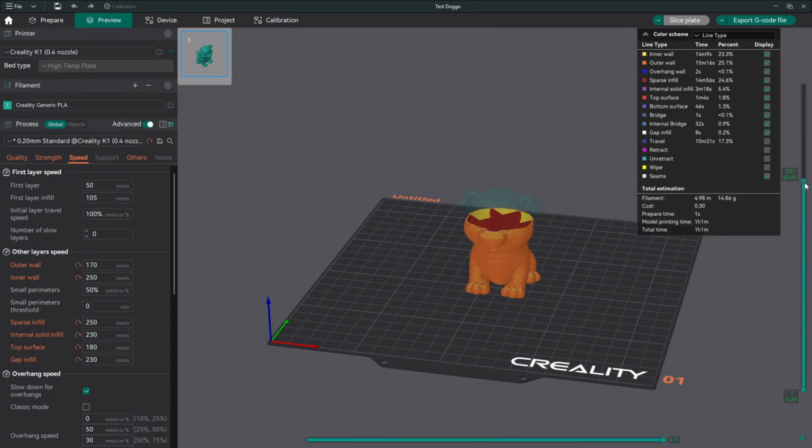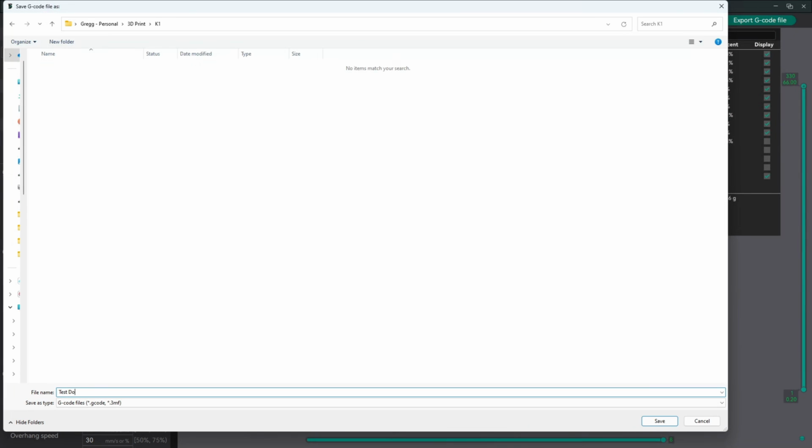Everything looks good. You can see there is minimal infill, but enough for it to work and have reasonable strength. No brim, no raft, no supports. I'm very pleased. We are going to export this G-code file. Test doggy K1. I like to put the name of the printer in my G-code.